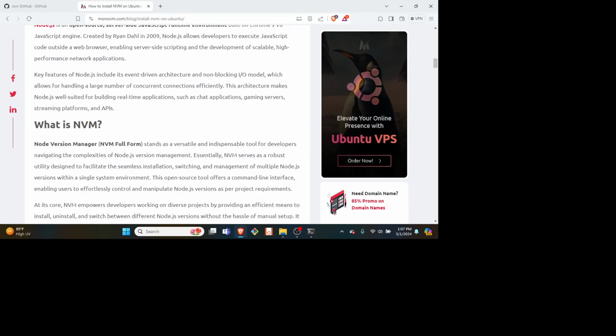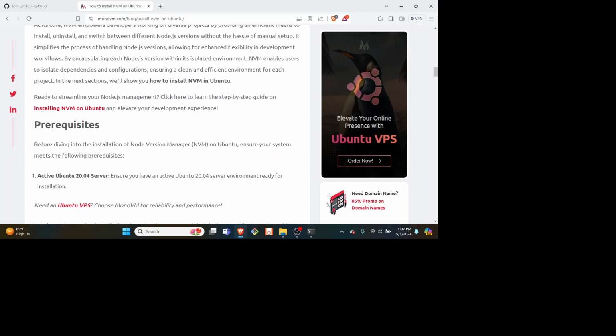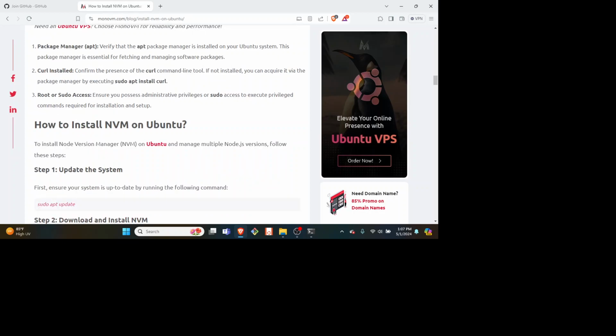Let's go by headings to get to the actual start. About Node.js. What is NVM? Prerequisites. It's just going to tell us what the NVM prerequisites are. How to install NVM on Ubuntu. To install Node Version Manager, the steps: Step 1, update the system.